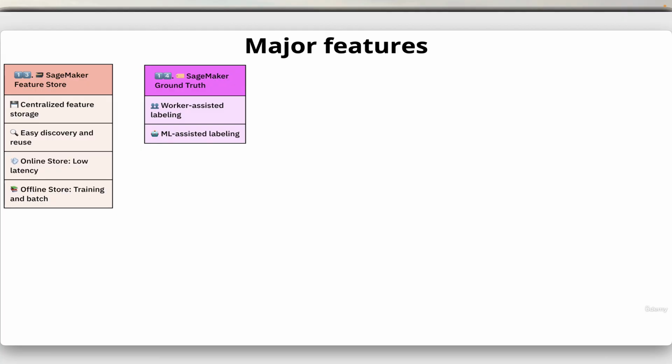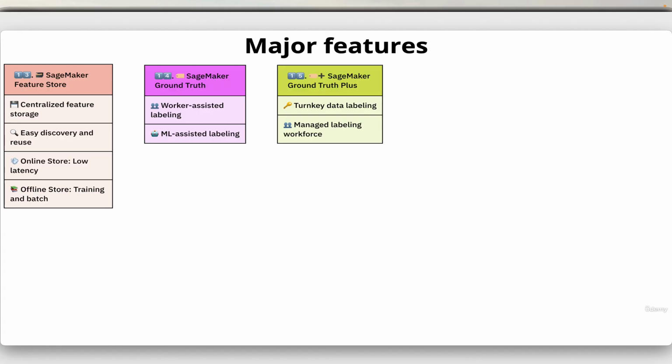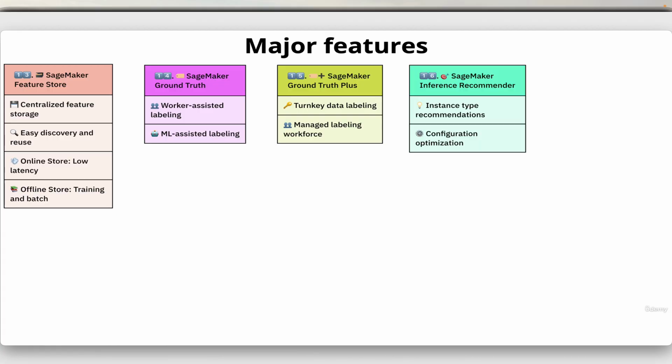High quality training datasets by using workers along with machine learning to create labeled datasets. SageMaker Ground Truth Plus, a turnkey data labeling feature to create high quality training datasets without having to build labeling applications and manage the labeling workforce on your own. SageMaker Inference Recommender. Get recommendations on inference instance types and configurations, for example, instance count, container parameters, and model optimizations to use for your ML models and workloads.